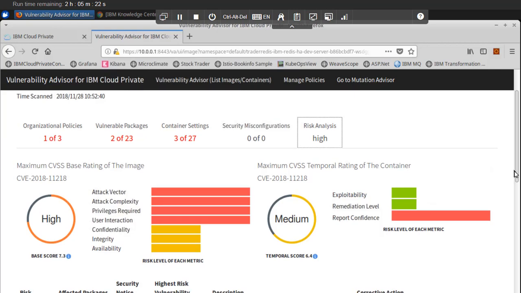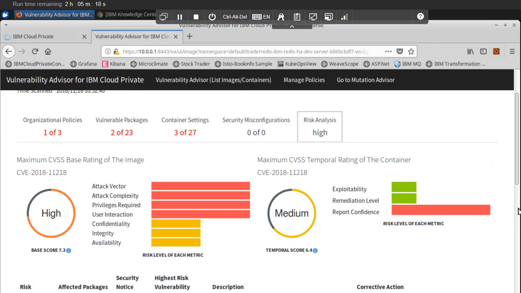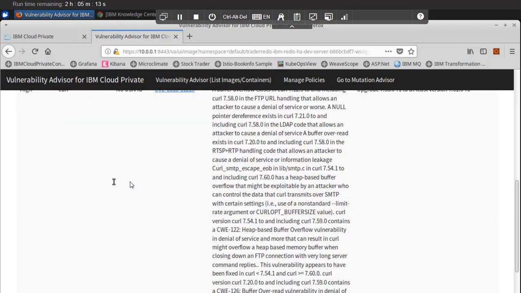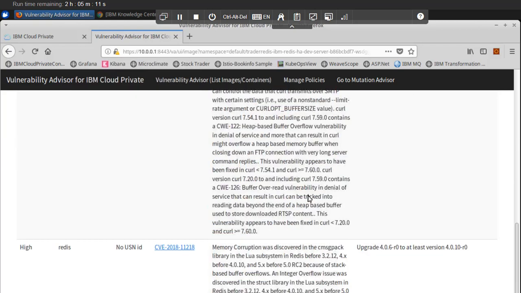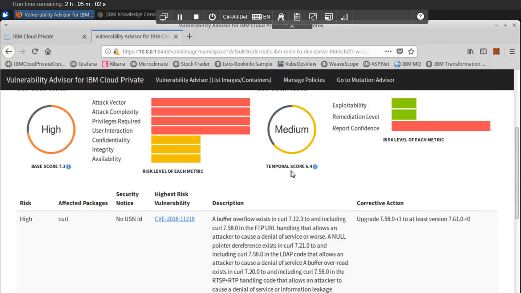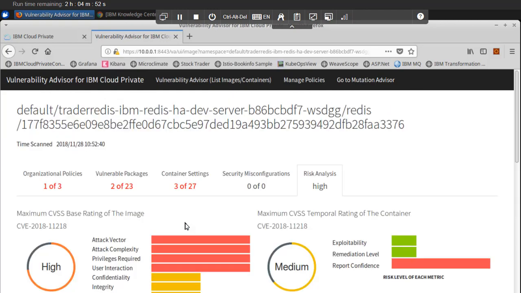So we'll scroll down then to look at more of these results. We see here the risk level and the packages that are affected. If there is an Ubuntu security notice associated with that, we will highlight that and give you a link to it, and you can get to read that. We do have here a common vulnerability and exposure link that takes you to the X-Force report.